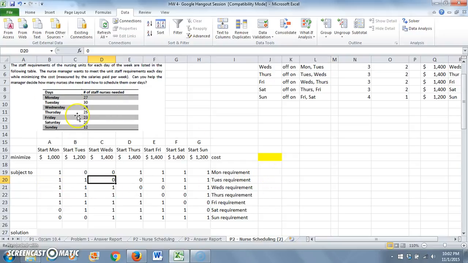So here in this table we're given the minimum number of nurses needed. On Monday you need to have at least, this will be where our sum product formula cells go, so we're going to write the inequality here. On Monday we need to have at least 27 nurses. I'm just going to copy this down. On Tuesday we need at least 30. Wednesday at least 28. Thursday at least 25. Friday at least 23. Saturday at least 20. And Sunday at least 12.